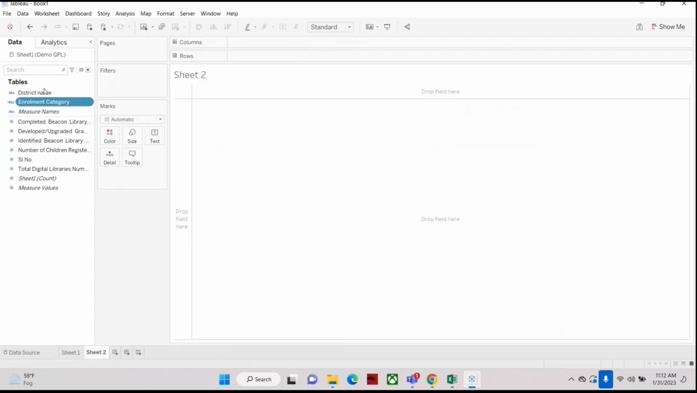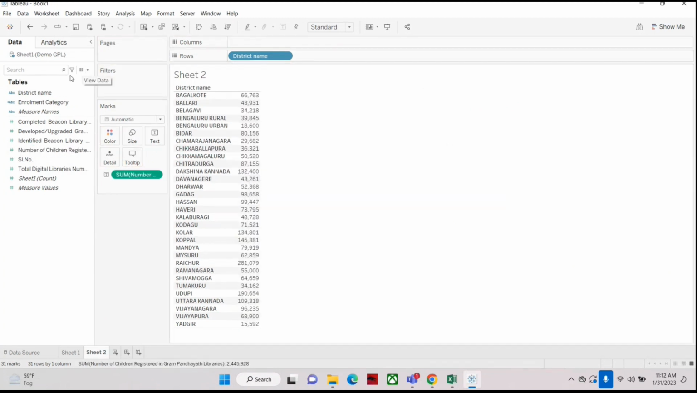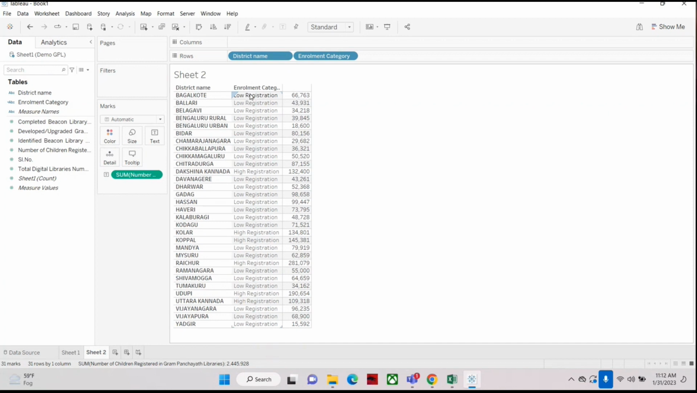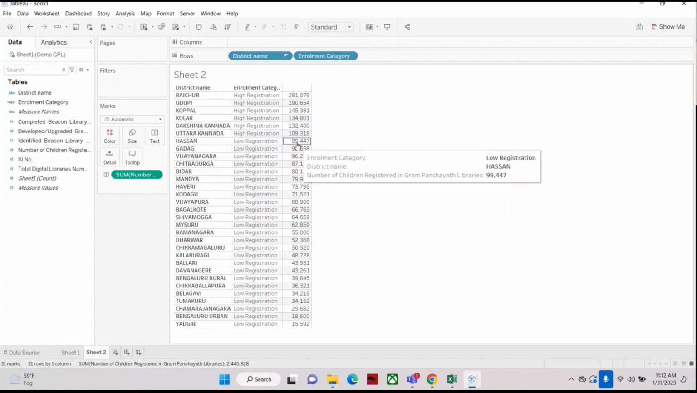Now suppose we want district name. Again, we want number of children registered. We want enrollment category to appear here. We can see that now it is coming low registration. Why? Because all these are lower than 1 lakh, and this is 1,32,400. So this registration number is greater than 1 lakh, so it is coming as high registration. We can sort like this. All of these are high registration, above 1 lakh, and below 1 lakh it is 99,447, so it has been categorized as low registration.